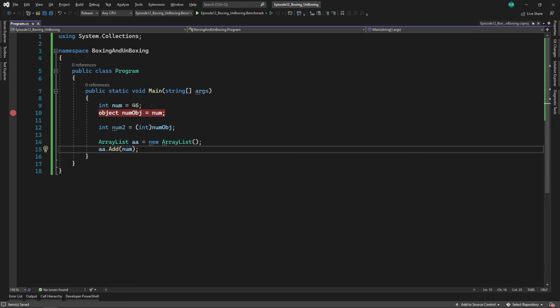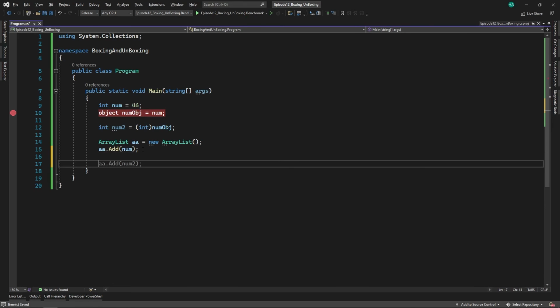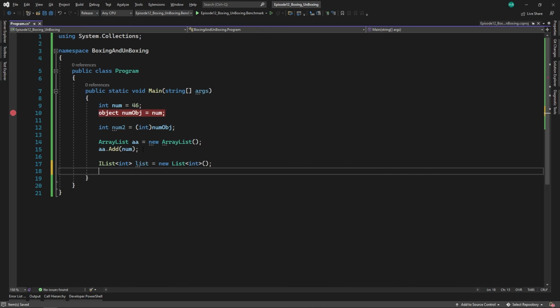So what can we do about this? Well, we can simply use generics, like, let's say, new List of int, and then let's say list.Add the number. So as you can see, generics are solving our problem. But what are generics and how do they really work? That's what we will learn in our near future episodes.